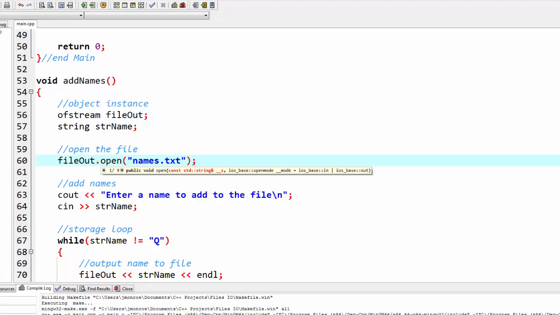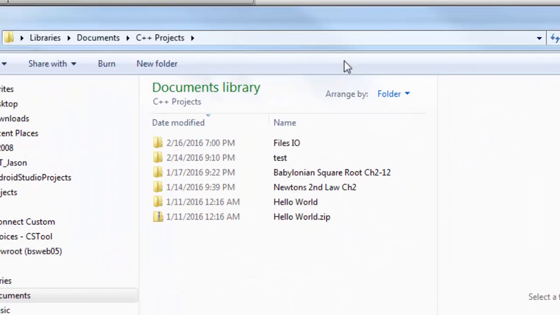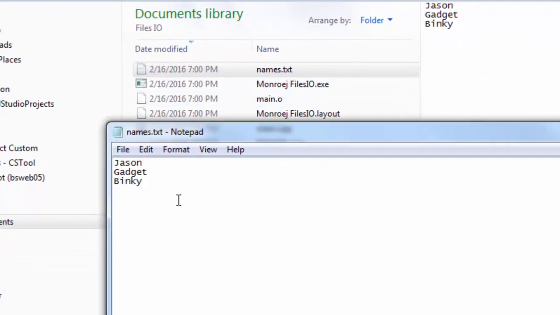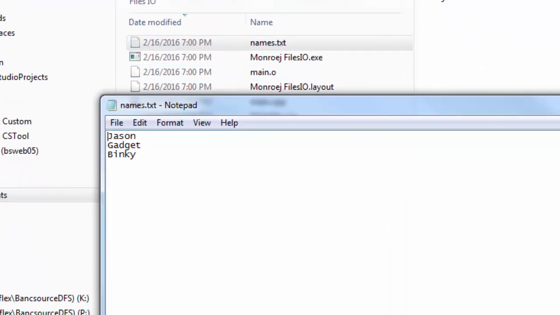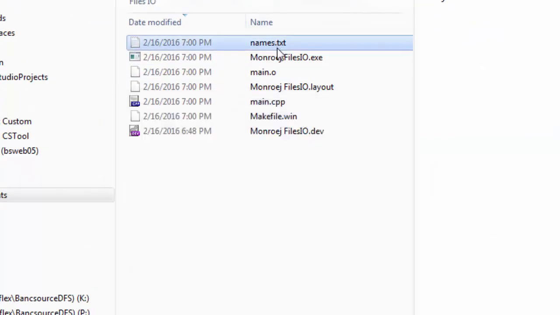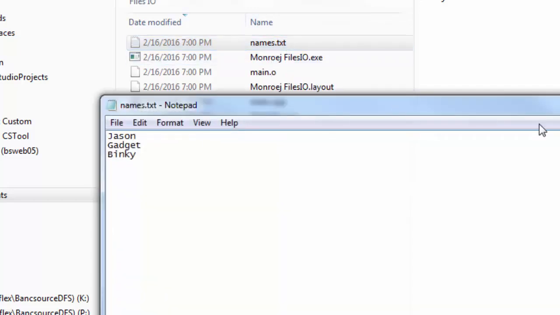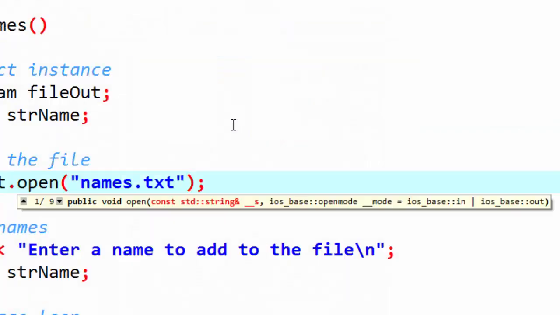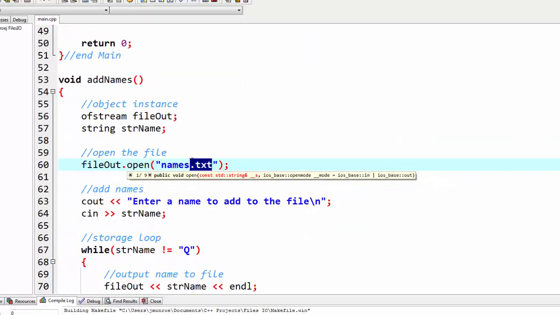So if you launch your Windows Explorer program and navigate to where your projects are being stored, here's my FilesIO, and there you see it, names.txt. If I double click on it, there's the names. And again, just adding the txt extension allows you the ability to double click on it without having to associate it with the file. But watch what happens if I call this .dat.